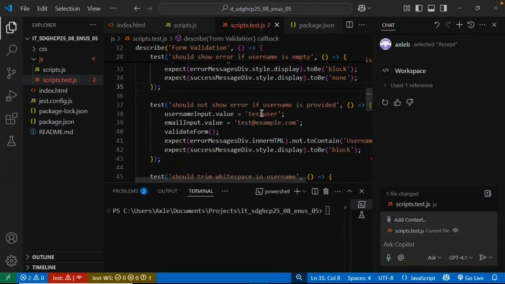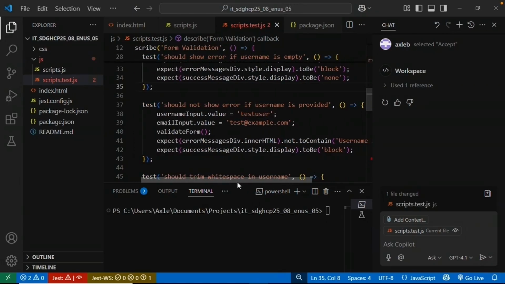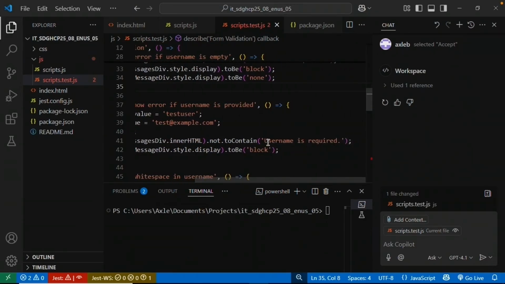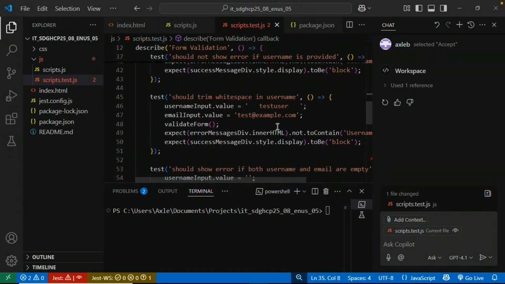So, if a value was placed into that input box, then once again, the error message should not show anything. So the error assertion here is, we expect that the error message does not contain the words "username is required." We also expect a certain change in the CSS as well. If we scroll down a little bit further, there is a test on if we trim the whitespace in username. So, for example, in this case here, they've added in a test where there's whitespace on both sides of that username. And here we're checking to make sure that trimming takes place.